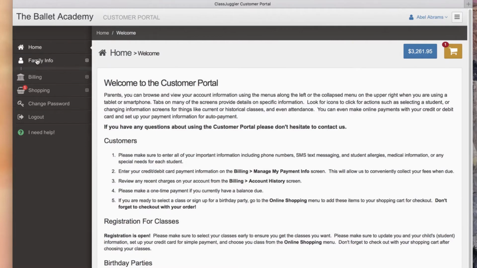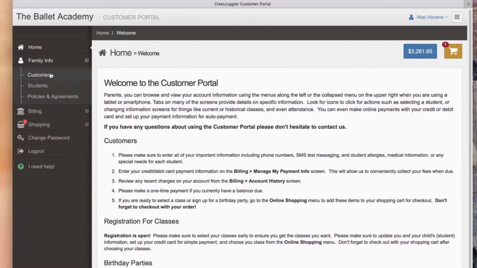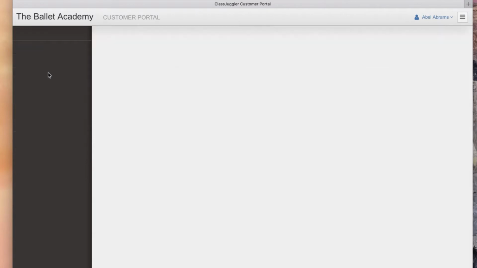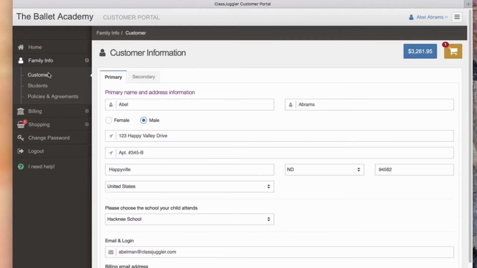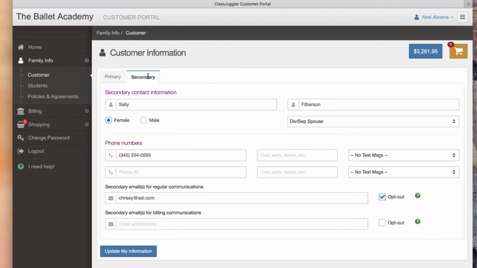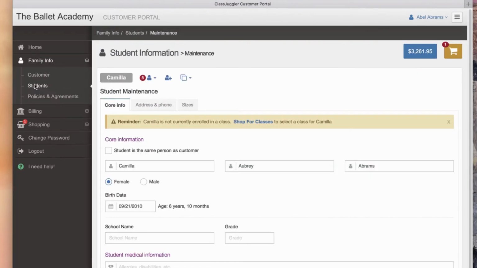On the family info, when I click on that, that'll expand the menu showing me customers, students, policies, and agreements. The customers menu takes me right to the customer information screen where I can update or change any of my primary contact or secondary contact information. Selecting the Students menu takes me to the student information screens. Here's my selected student.